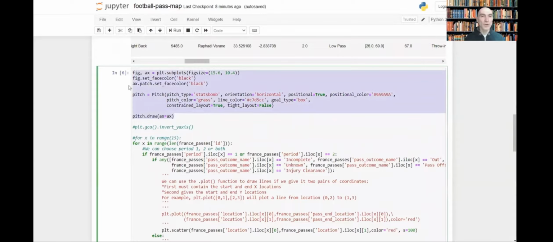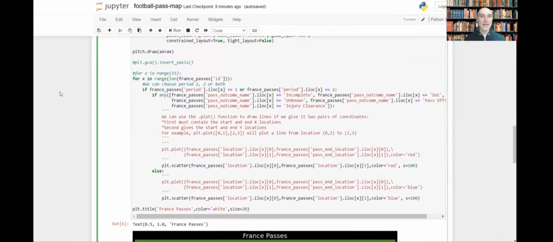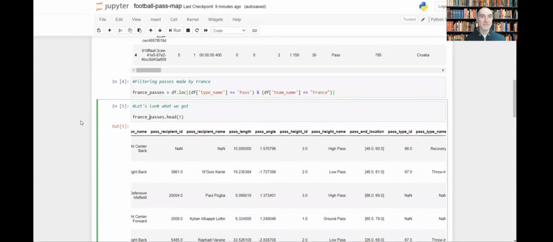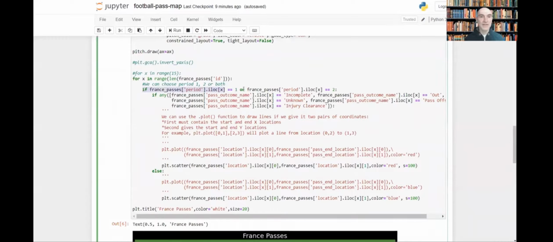So this part of code just draws the football pitch, which we will be using for visualizing our passes. If you want to know how it works, you can check one of the previous videos where I was covering this topic. Now what we do, we are visualizing passes one by one from this data, French passes. And this string means that we want to visualize passes from both periods, first and second. If you want to include only the first half or second half, you can just delete one of the parts and it will do the math.